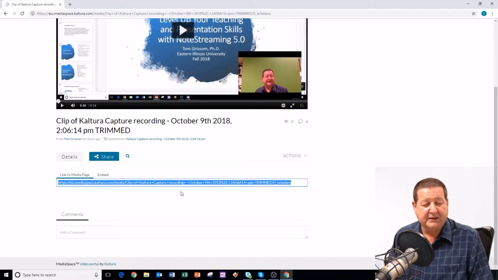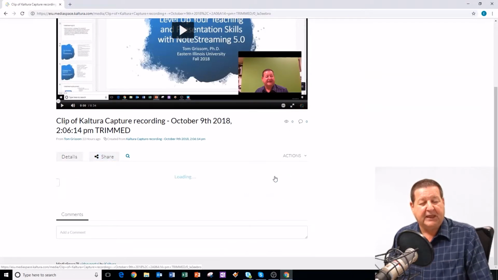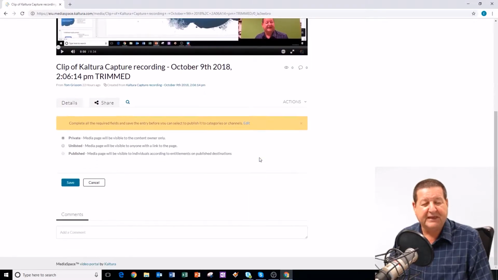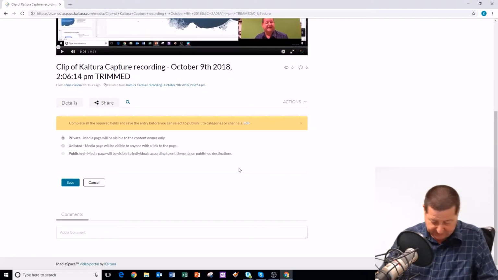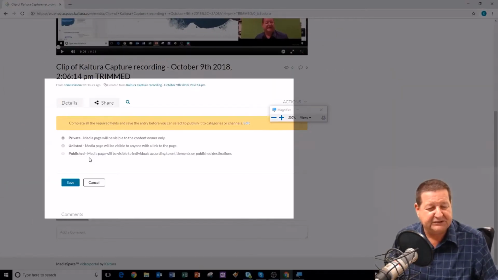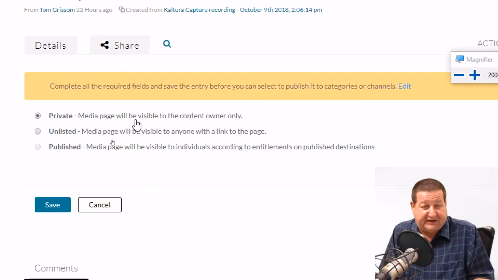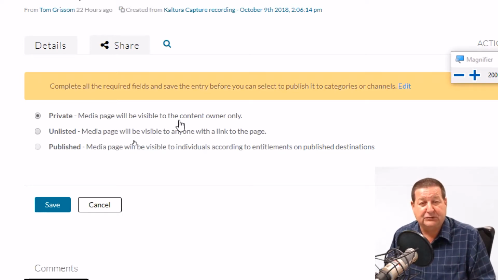So the first thing that we need to do is go to our actions menu and go down to publish. And whenever we click on publish, that will bring us up a set of 3 different types of permissions. So let me see if I can go in here and let's just zoom in on this a little bit to bring your attention here. This is what we want to pay attention to. You have 3 basic choices. The first is private, which means that it's your content and it's only visible to you, the owner.